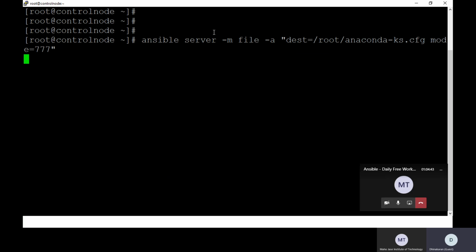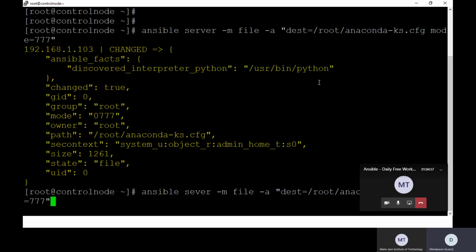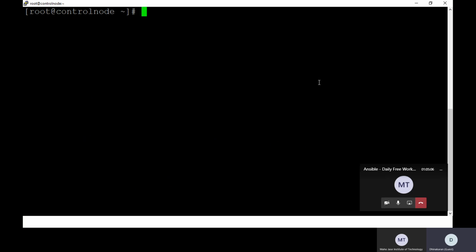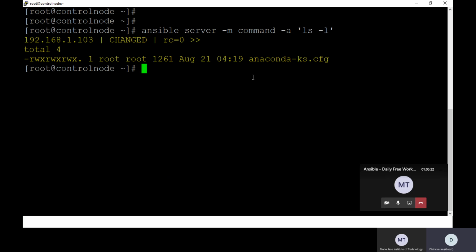So I'd like to change the file permission of Anaconda. Yes, now it got changed successfully. Let me list and check again. So I'd like to clear and recall those commands and check. That is the ls command. You can press the up arrow and recall those commands. Okay, so I'm listing this. Yes, you can see here it got the full permission. Earlier it was only read-only permission.